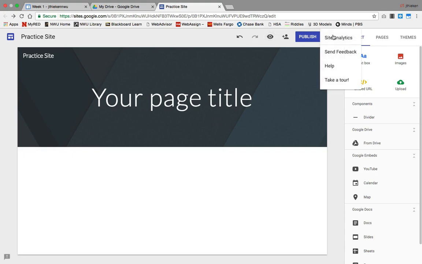Okay, 3 dots. In Google, 3 dots always means more. Site analytics, so it'll actually do statistics, it'll collect some data. You can send feedback at help, or you can take a little tour.